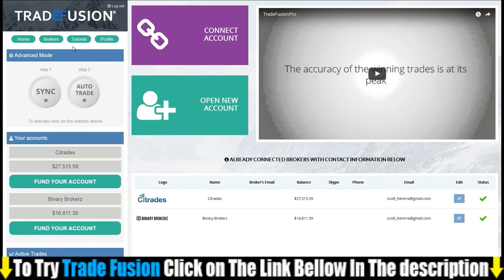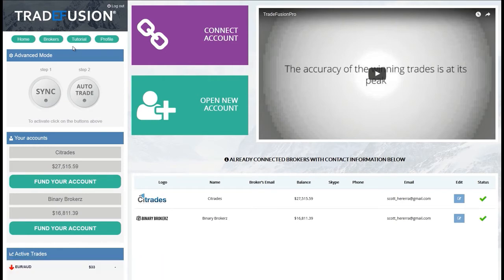It's that simple. Adding an additional broker allows you to capitalize on the 92.3% success rate. Just like Scott, the majority of our customers use this feature, and it is recommended, but not necessary. I highly suggest having more than one broker paired with Trade Fusion, especially during your 90-day trial period.